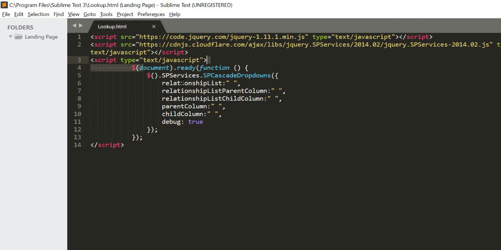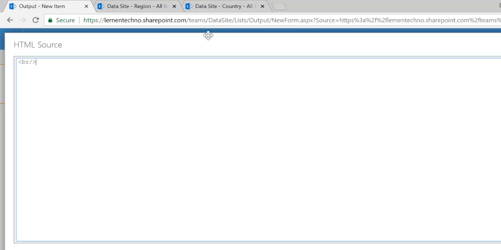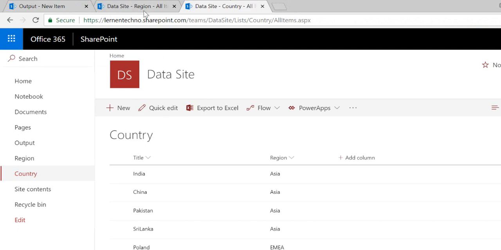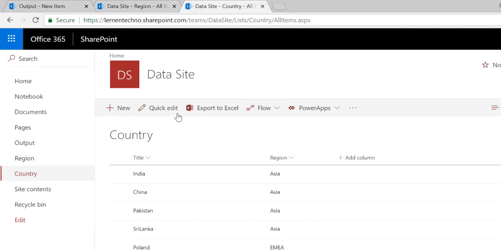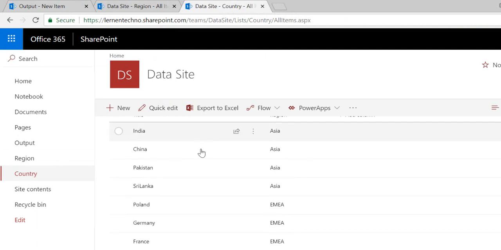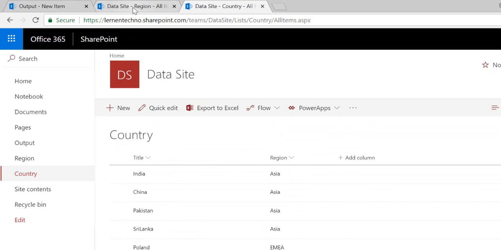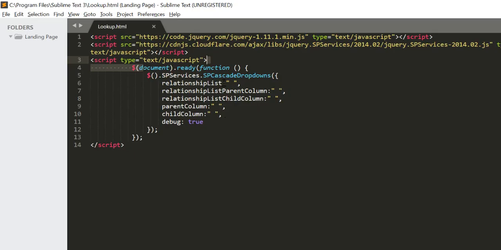So this relationship list means it is a list which is making a relation between this output list and this region list. So we have our country list, which is our relationship list because it is fetching the data from our region list also, and it is making connection to our output list. So country will be our relationship list.